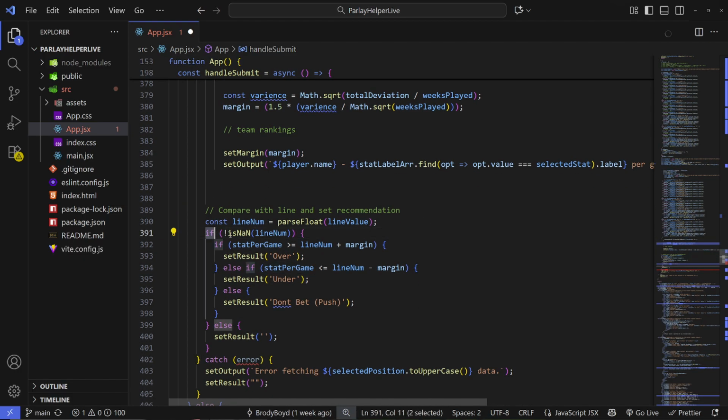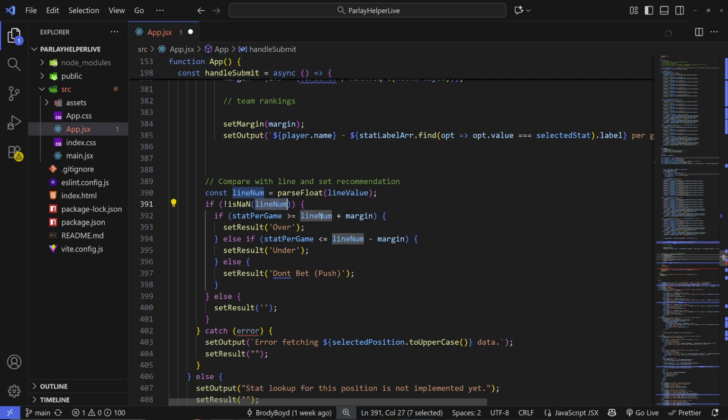And then if the line number is not a number, it's confused. This is like the most confusing line of code. But if it is a number, then it does it plus the margin to tell you to take the over. It does it minus the margin to tell you to take the under.